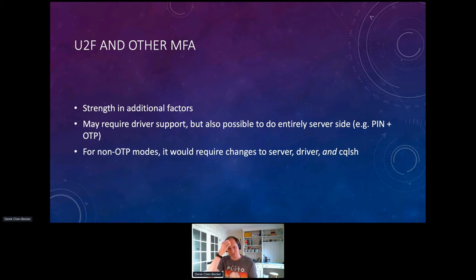So it's not as simple as an OTP. A lot of these OTP devices look like a keyboard to the computer. So when you hold down the button, or you press a button, it just spits out a bunch of characters. But in non-OTP modes, it's a little more complicated than that. Like I said, fortunately, most of the MFA devices I've worked with can do OTP mode, and that would be a pretty simple one to integrate.